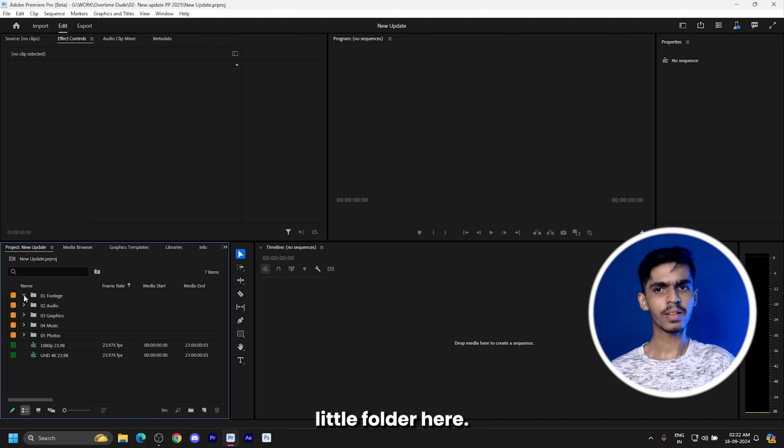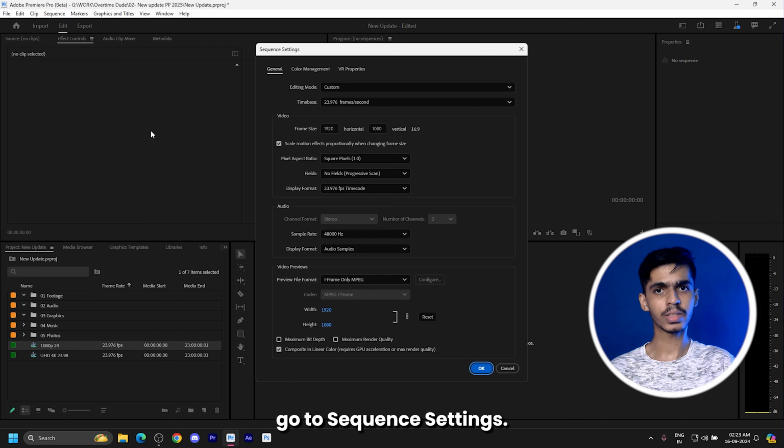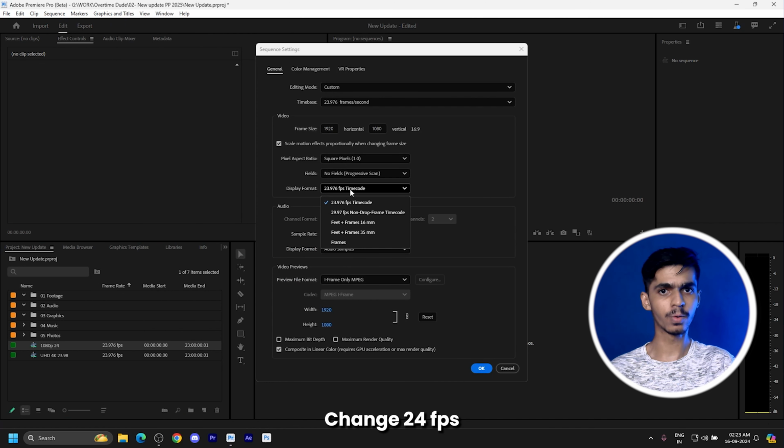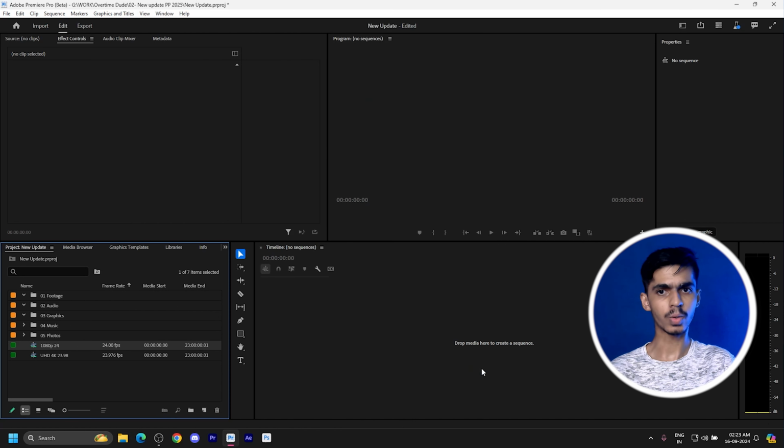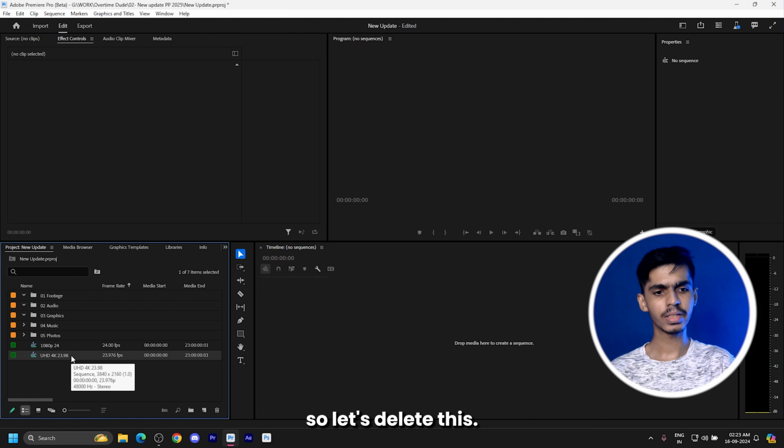We have these little folders here. These are empty, but you can add whatever you want in them. And in my case, I use 24 fps and this is not 24 fps. So right click on this, go to sequence settings, change it here to 24 fps or whatever your fps is, and hit OK. So it will change to 24 fps. I'm not using 4K, so let's delete this.